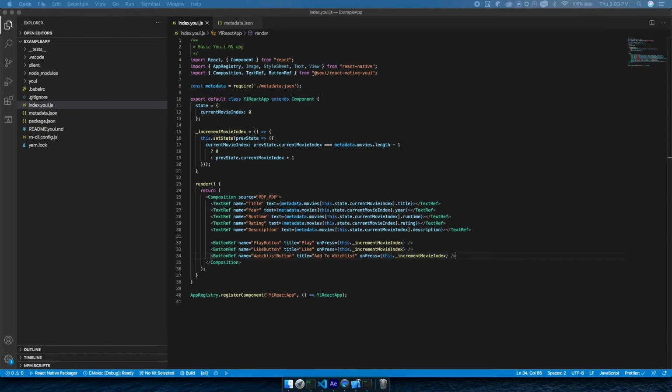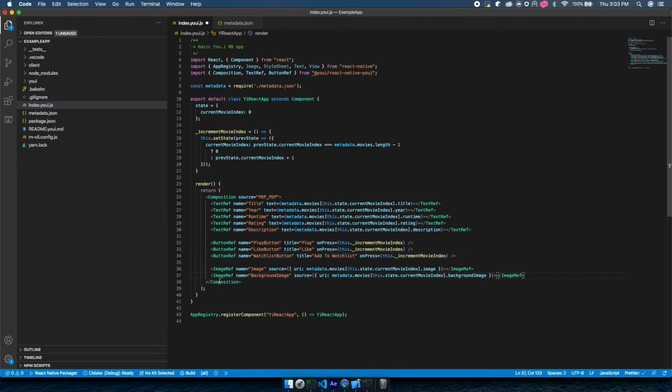So again, we're just going to bring in, as you expect, image ref. We're going to be referencing an image within our composition, referencing image and background image, and then giving it the source of our data from the JSON file. So again, image and background image.